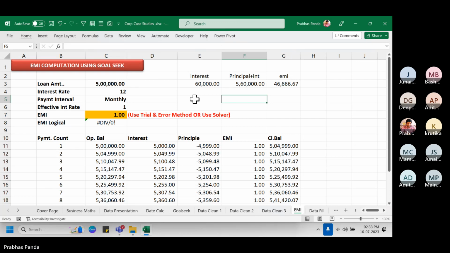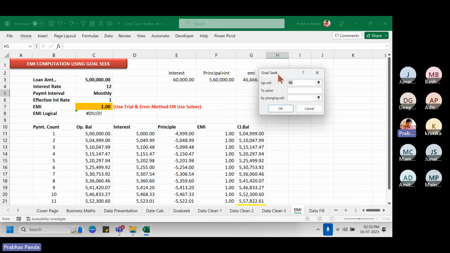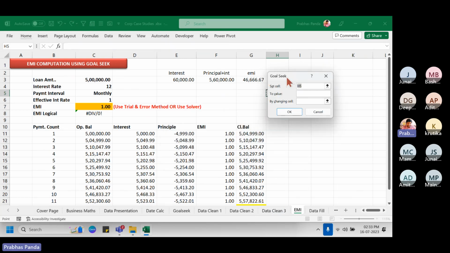Now, the moment I go for GoalSeek, what does it demand? Set cell. I told you set cell is nothing but the objective cell. So in this whole calculation, what is my objective cell? EMI.